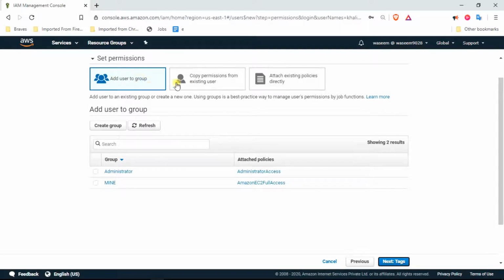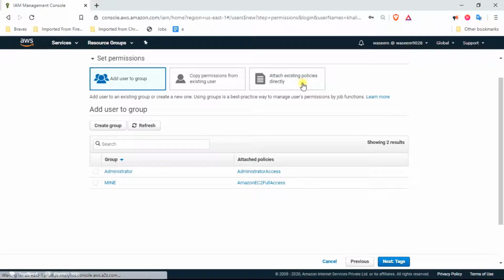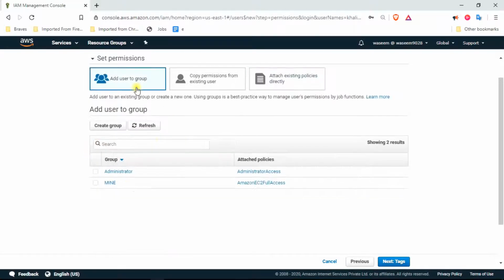Here you have three options. You can add a user to the group, or copy permissions of an existing user from the drop down list, where it will list users from which you can select a user and copy the same permissions for this different user. And another one is attach existing policy. We are not going to attach any policy. From here we can attach a policy like administrator access, other access, or something else.